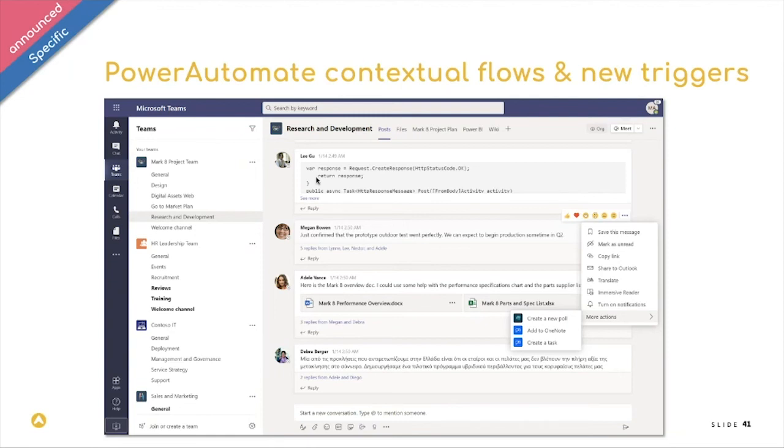And a new trigger that will also be coming is when a person joins a team, you could create some sort of Power Automate flow that welcomes the member to that team, maybe sends them a few links to some important documents that are available within this team, etc. So that is also something that will be coming in the near future.